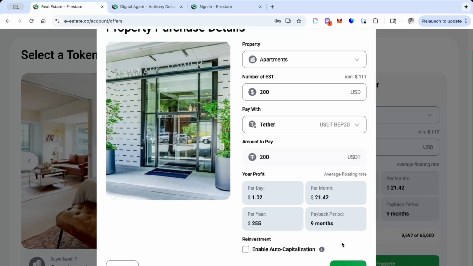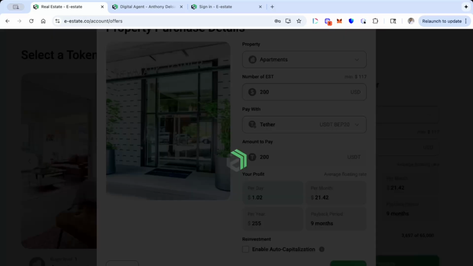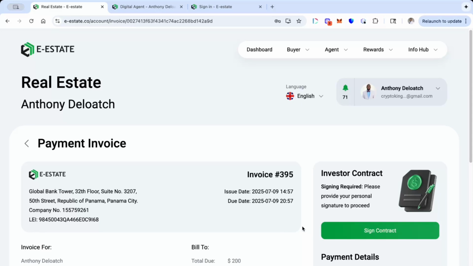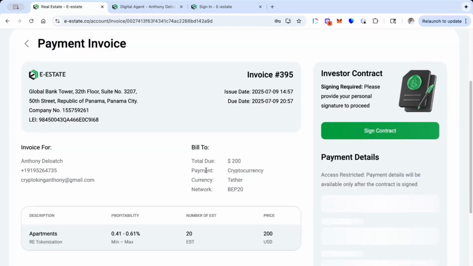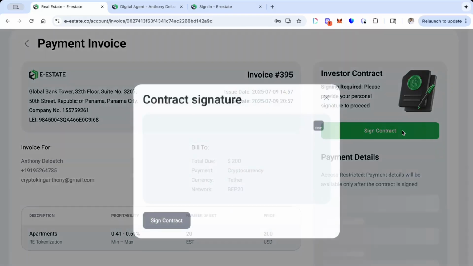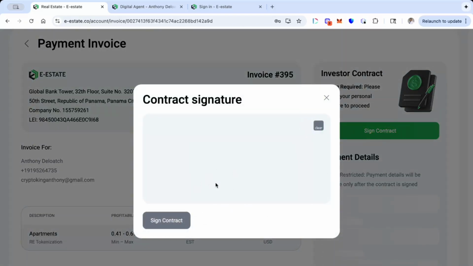So now what we're going to do is go ahead and click on the button for pay now. Now, when we click on this button, it is going to give us an invoice for us to pay. And what you will notice is that it says that your payment details right here, they are restricted. The payment details will be available only after the contract is signed. So you're going to need to sign your personal contract for your property here. So if you go in and you go ahead and click on the button for sign contract, when you do that, it's going to have you put in your signature here.